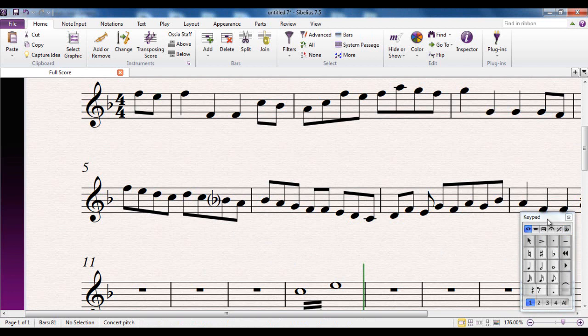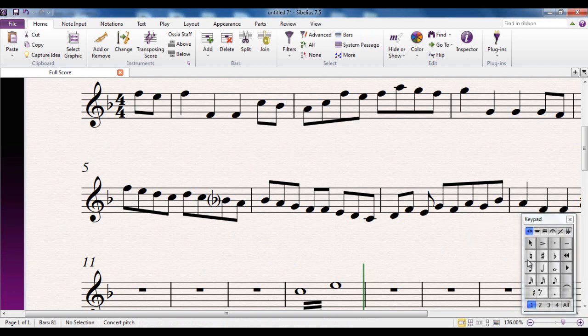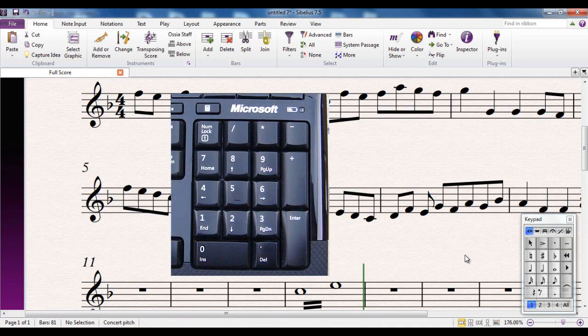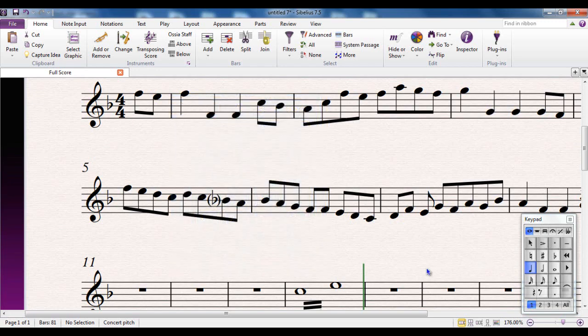So that's a quick look at the various features in the keypad layout. And remember that all these features are all mapped to your physical keypad on your computer keyboard. You know, for example, that if I press number 4 on the first keypad layout, I get a crotchet. Number 5 gives me a minim. Number 6 gives me a semibreve. If I jump across to the keypad here, let's select a note.